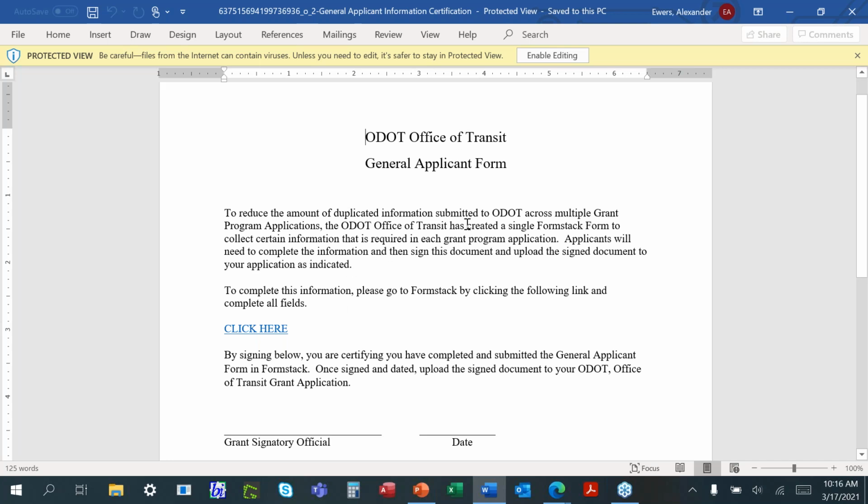So pretty straightforward here. Hopefully, having that single general applicant information form in FormStack and having you do it once for all the programs will help reduce the amount of time you need to spend on that, versus having you repeat that exact same information in every program application. So hopefully it'll reduce the amount of work needed for you by a little bit anyway.